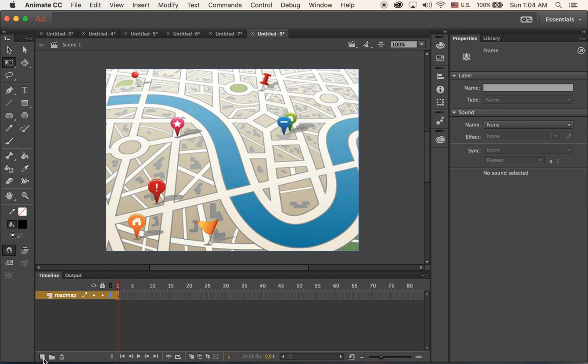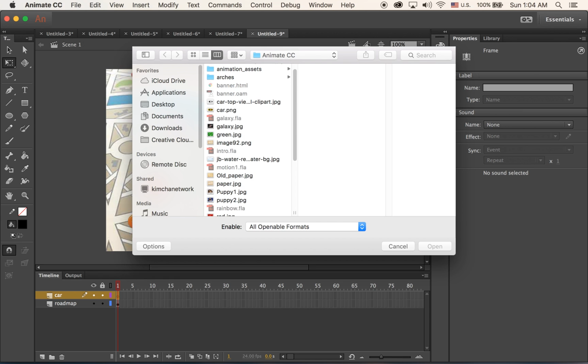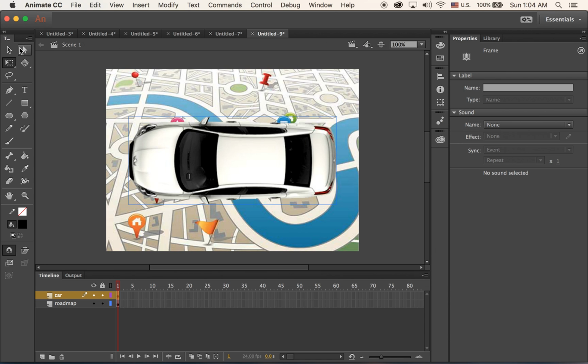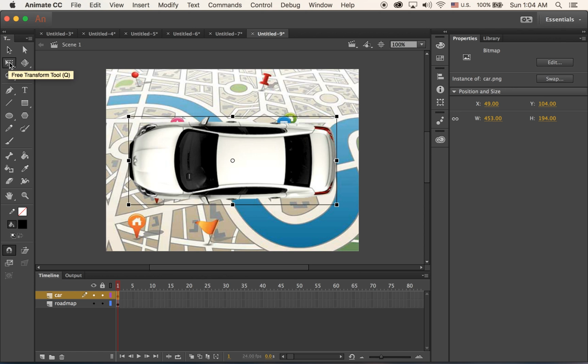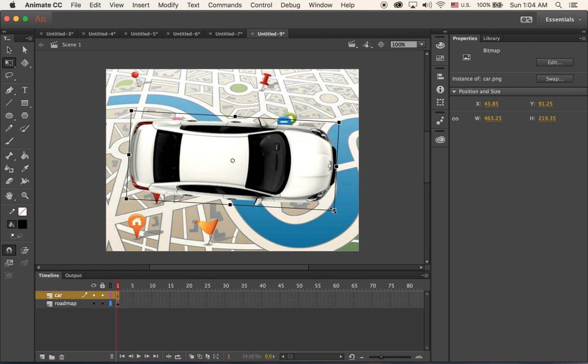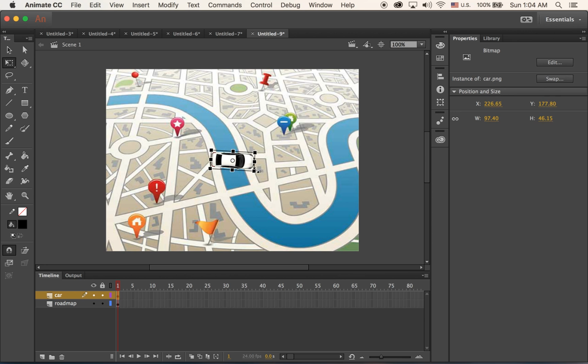So this is done. The new layer will be named car. So import, Command R. I'm trying to use the keyboard shortcuts as much as I can, because it's a big time saver. So car.png. Once you import, please choose the free transform tool and rotate it. And I'm going to rescale it. Let me hold down the Shift key so I can keep the same proportion.